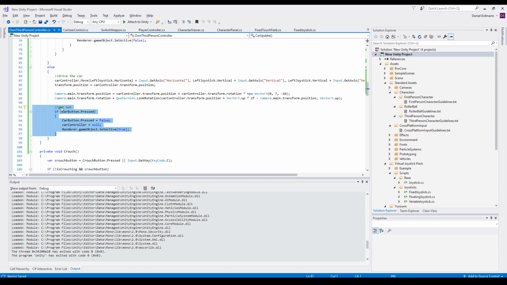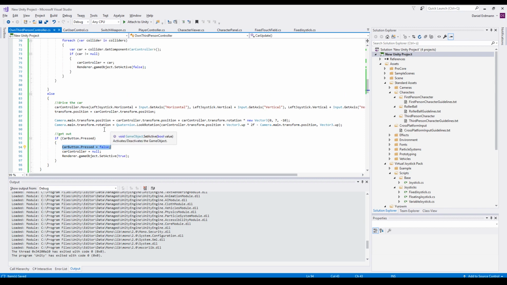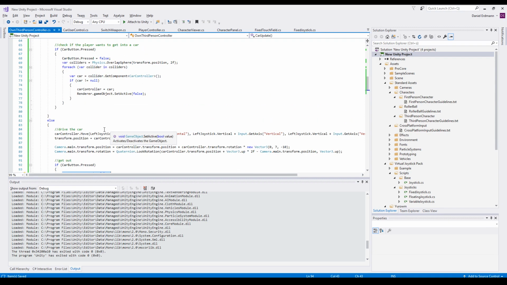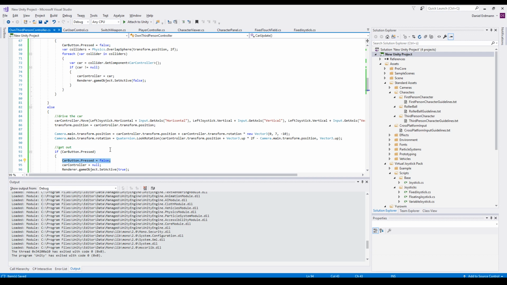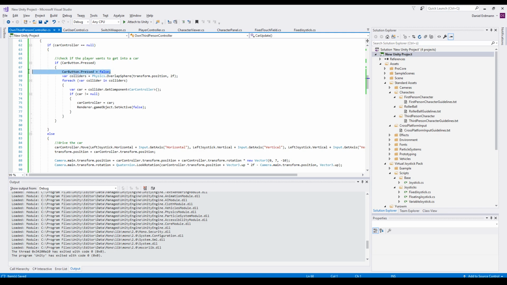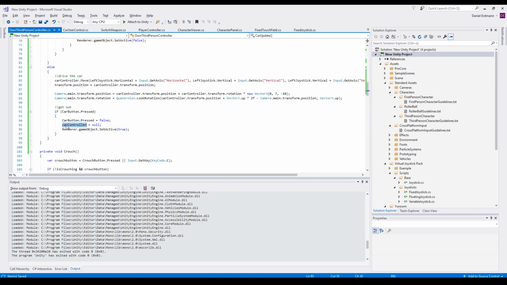And here are the lines of code to get out. We have to check if the car button is pressed. If the car button is pressed, I set it to false. This trick prevents the player from just swapping between in the car and outside the car every frame. This line should be added here as well. And you can set the car controller to null and set the renderer active again.